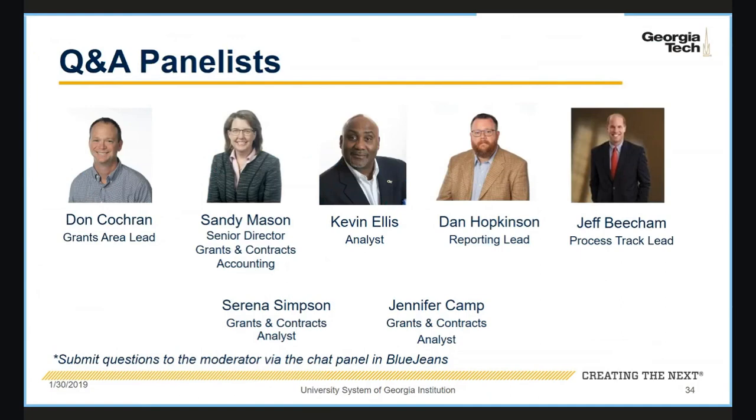Next question. For subawards, will you be able to see the status of purchase orders and invoices in Workday? Yes, this is Don Cochran. Subawards will have much more transparency in Workday. We'll be able to see a lot more information about the status and the lines of those purchase orders. Thank you.